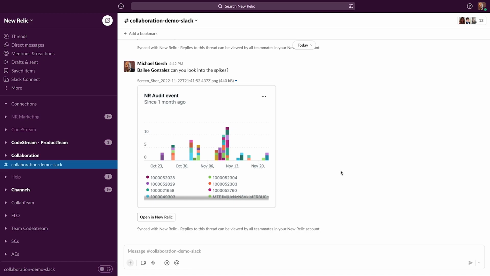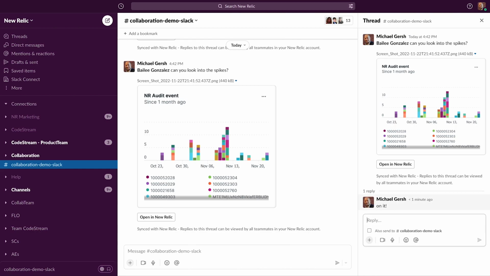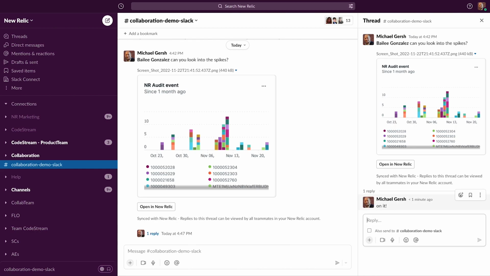Let's check out Slack. Similar to the email notification, we've got the comment, of course, along with the screenshot and link back to New Relic. But unlike most Slack integrations, this is not just an alert or notification. This is a complete bidirectional sync that brings replies to the thread on Slack into New Relic. It is important to keep in mind that this sync of replies back to New Relic works for every teammate, even those that aren't New Relic users.